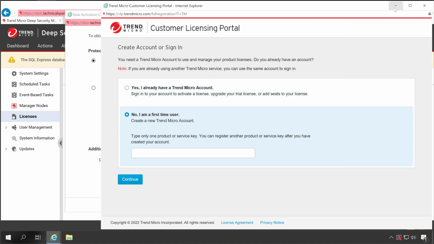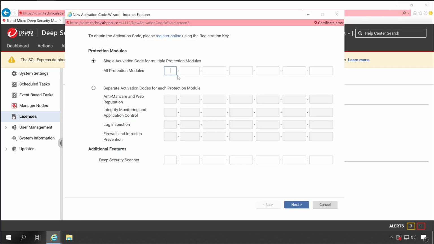So let me minimize this for now. I will enter our licensing key here. I have copied my license key and let's go. You don't have to paste your license key on individual box. You can directly copy all your license key and paste into the very first box, and it will automatically process your license key to all these boxes which are available. Once you are done, then click on next.